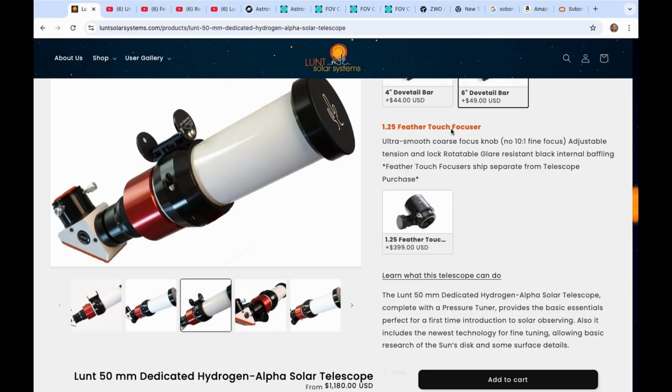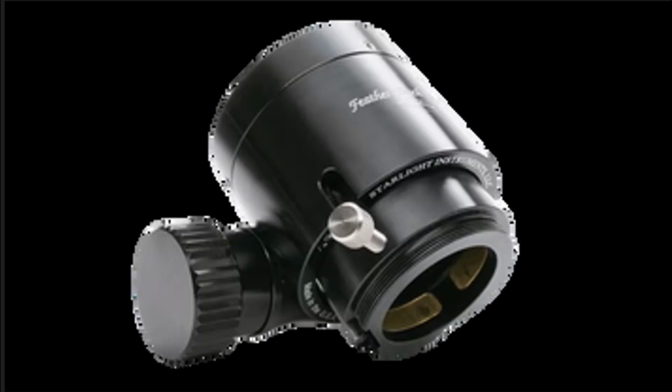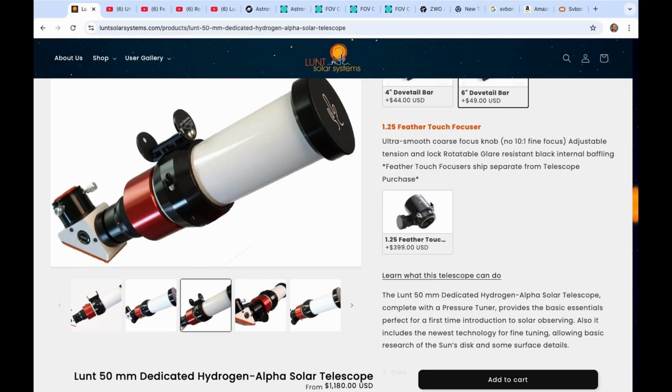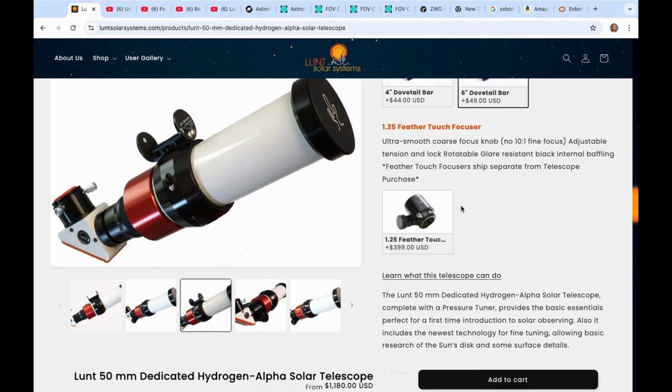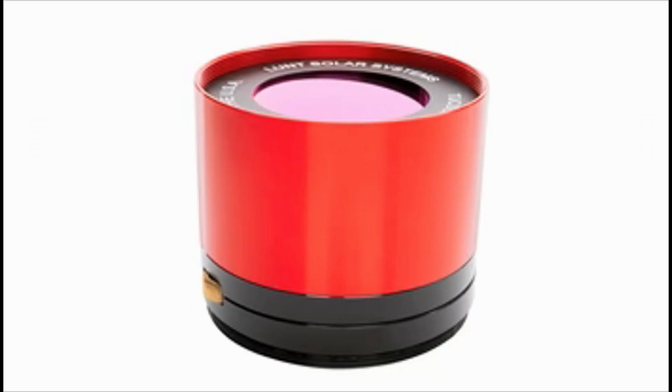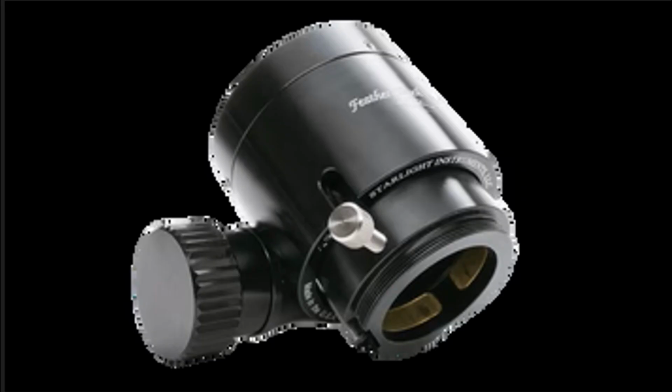The feather touch focuser, if you cannot afford it, no worries, because you have the helical focuser and it will work. But that's the price for the helical focuser once you get it later. So basically you can use the basic setup using a helical focuser, you see the picture there, single stack, and then once you start saving up money months later or whatever you need to, you get the double stack filter with the feather touch focuser.